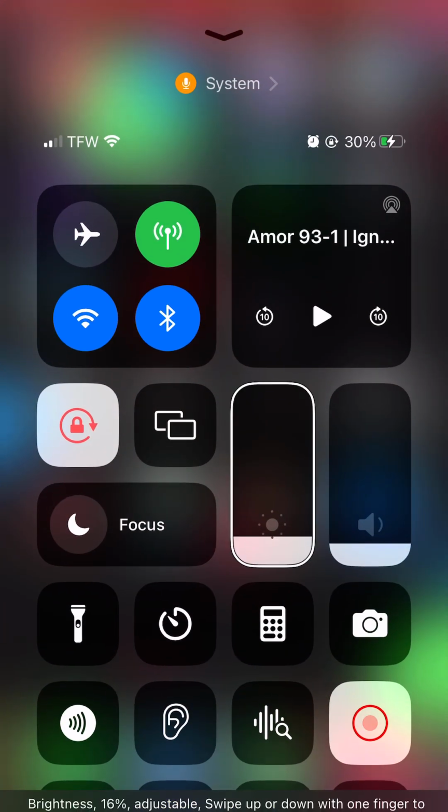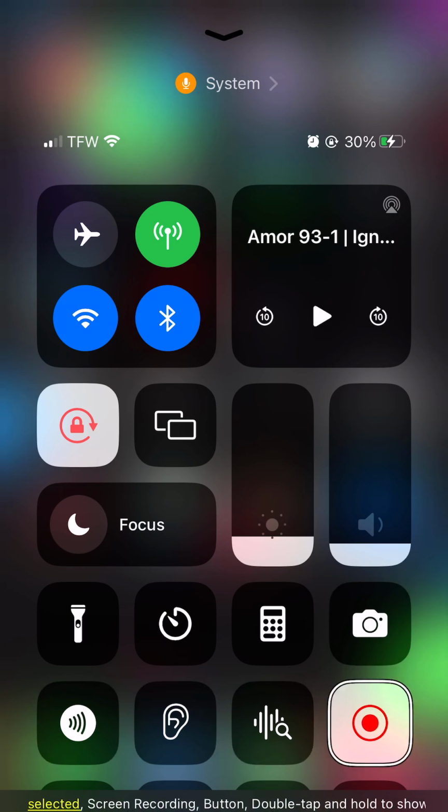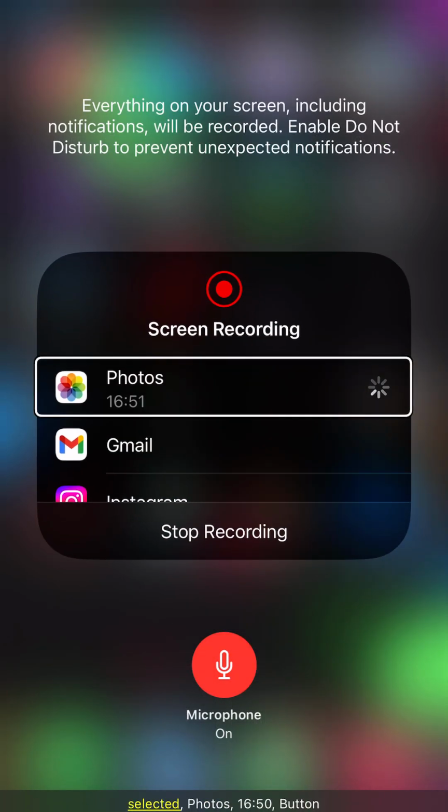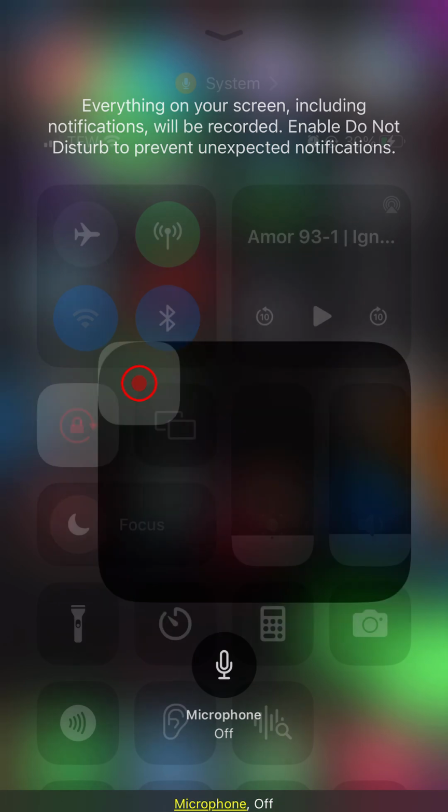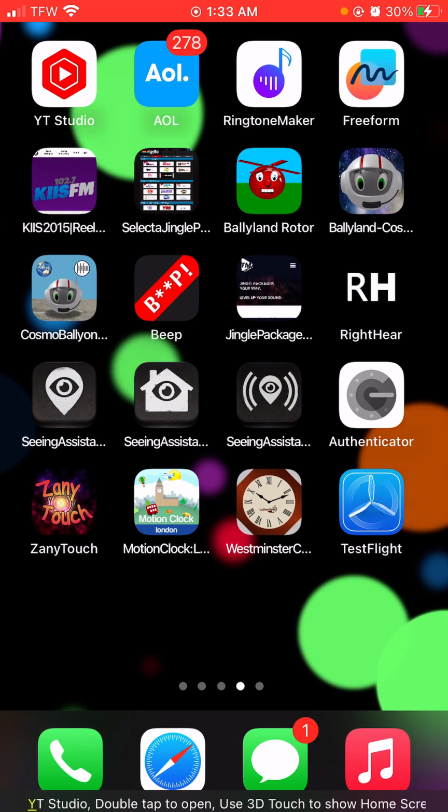Screen record controls, flat top, and here selected, screen recording button, screen select, microphone. Assistant. White screen.